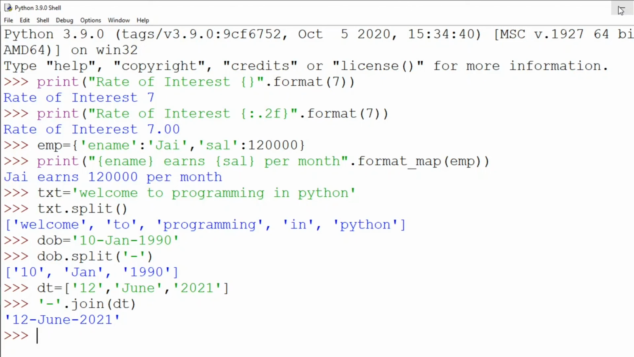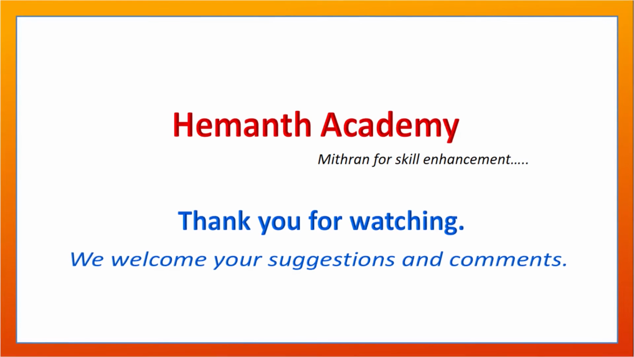We will see the remaining string methods while writing a program to solve problems related to those methods.